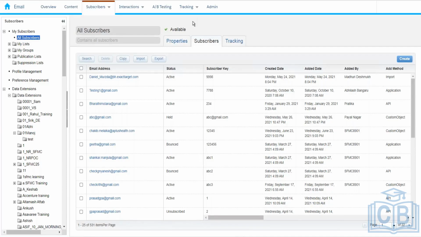Once we have them here, whenever we send out the email, they will be automatically added to all subscribers. If we have them in a data extension, they are not added as soon as we bring the data from an external, different third-party system. They won't appear here until we trigger an email, or even an SMS or push notification to them, and that's when they'll come to all subscribers.